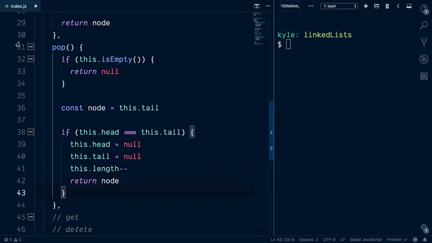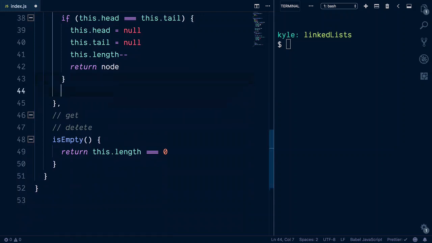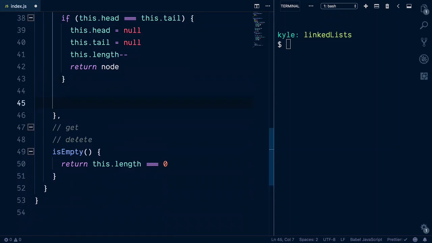Now, for all other scenarios, we need to set the item before our tail, the penultimate item, as the new tail with its next value set to null. How do we do this? This is one of the inefficiencies of linked lists. Whenever we have to find an item, we have to start at the head and continue to call next until we find that item.